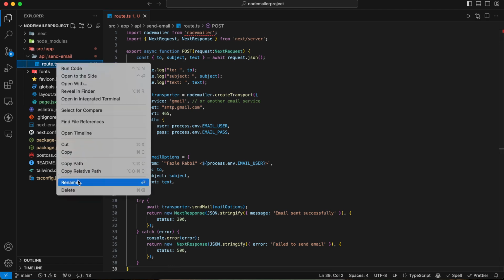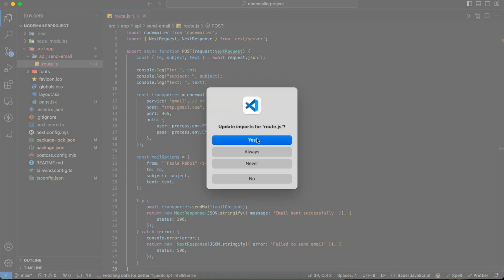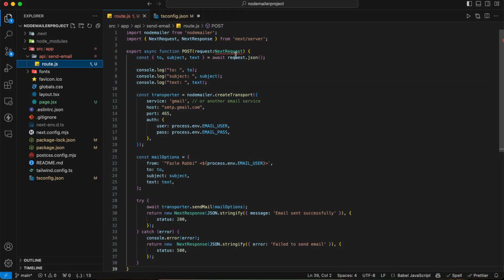I'm going to give it the name like this, yeah, then it doesn't need any TypeScript code. NextRequest and NextResponse come from the Next server, then continue to subject and text, which will come from request.json. The request comes from the POST method.